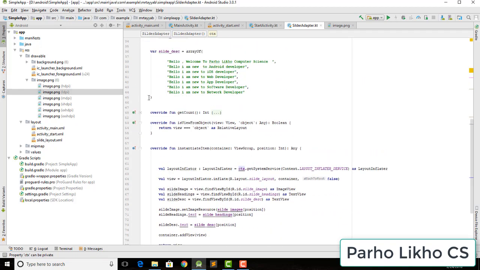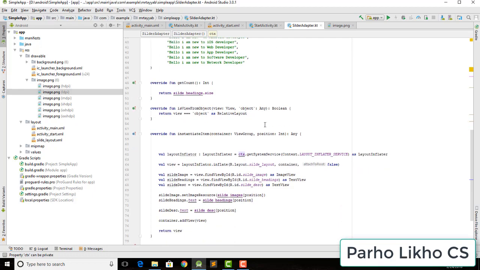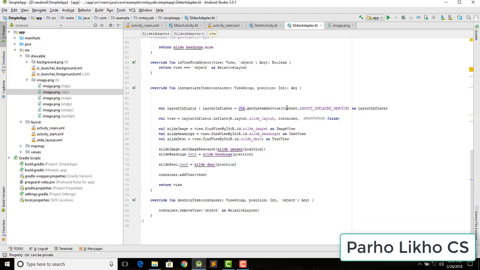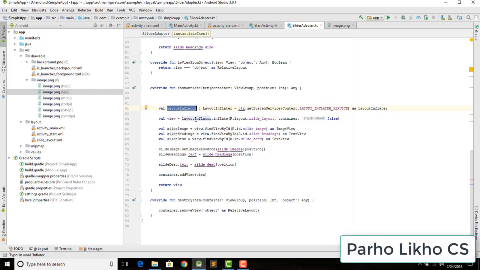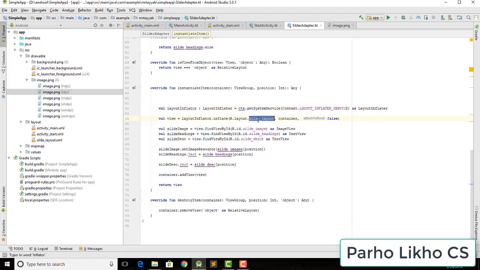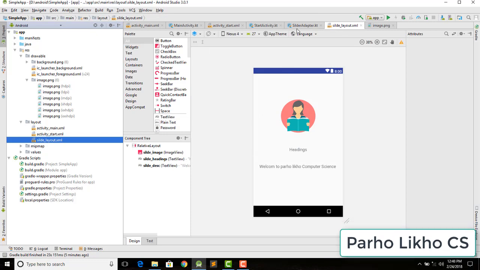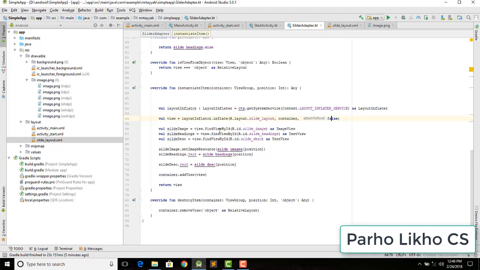I minimize it because it's a lot, so it's okay. After this context dot getSystemService, and after this pass context dot LAYOUT_INFLATER_SERVICE as a LayoutInflater. Next we import. After this I import the view as inflater dot inflate with the layout, our slide layout we created already. So I show you this layout. After this I make a parent container, you can see here this container, and after this parent true false, sorry, that's false.